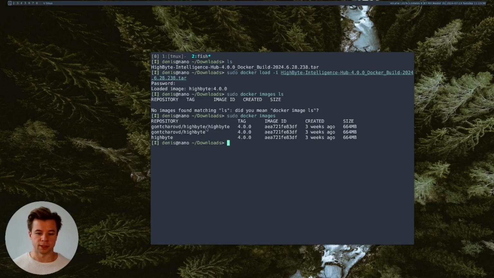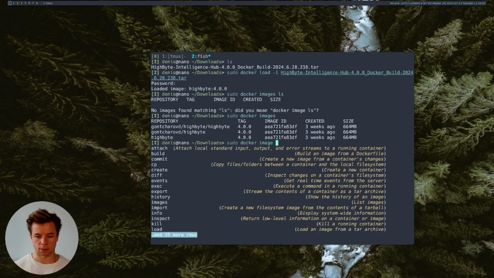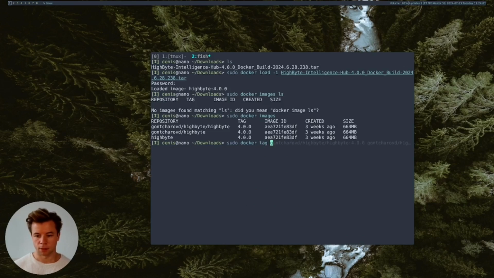But what you would like to do is essentially tag this image in an appropriate way. Docker image tag, I think. Yes, so we want to rename the original image, which will be highbyte 4.0.0, so that it matches, first of all, the name of my Docker Hub account, which is Goncharoff-D. This will be different for yours. And on Docker Hub, I have the repository called highbyte. And the image tag that I will use will be 4.0.0, which just reflects the version of HighByte.